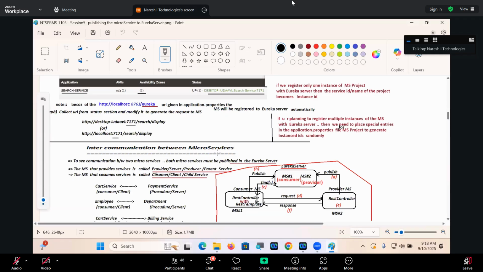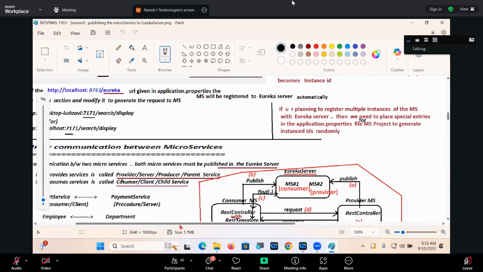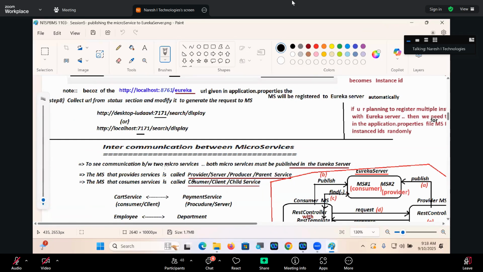Intra communication between what? Microservices. Yes, guys. To see communication between two microservices, both microservices must be published to the Eureka server. The MS that provides services is called what? Provider or server or producer or parent service. The MS that consumes the service is called what? Consumer or client or child service. Are you getting my point there, guys?